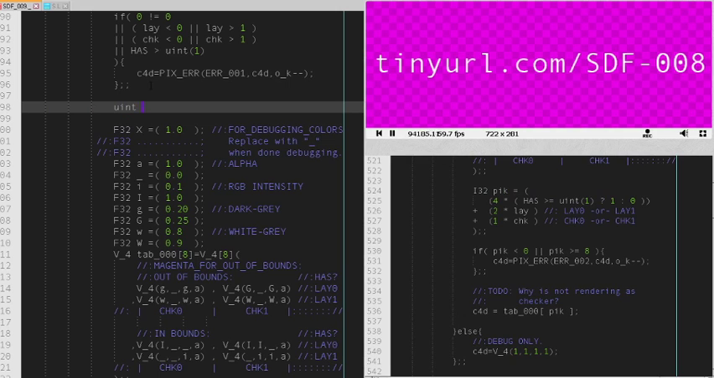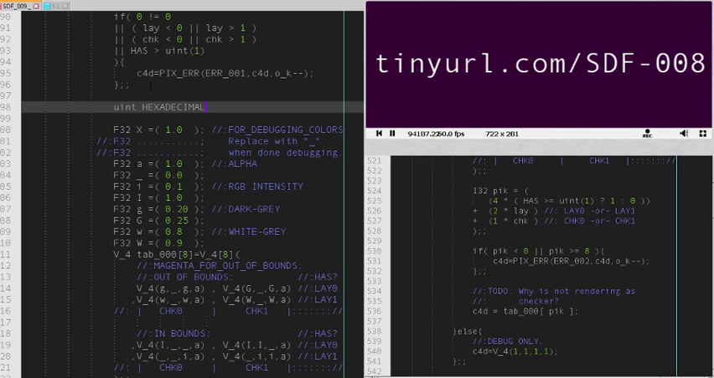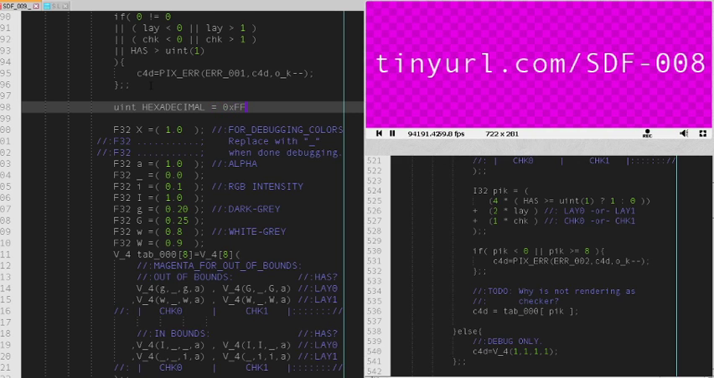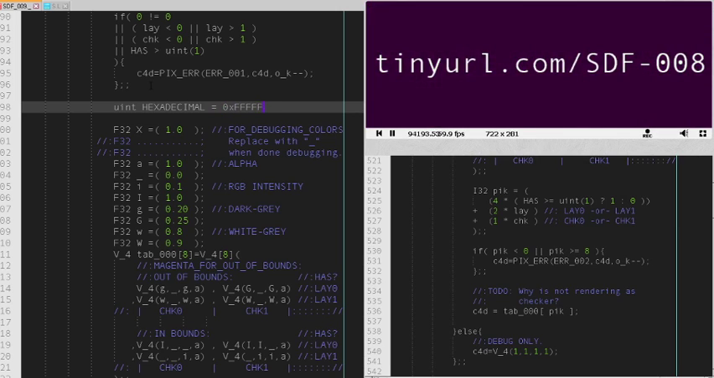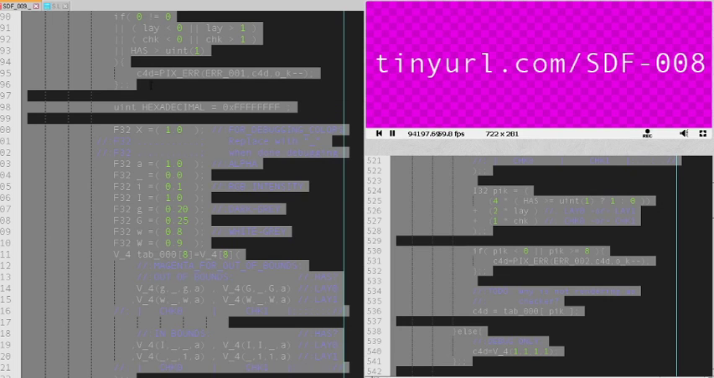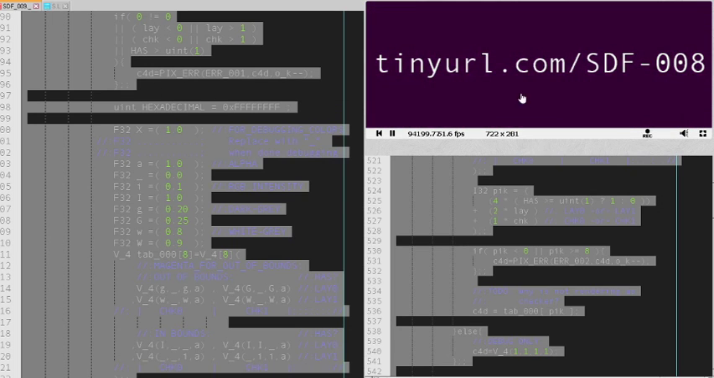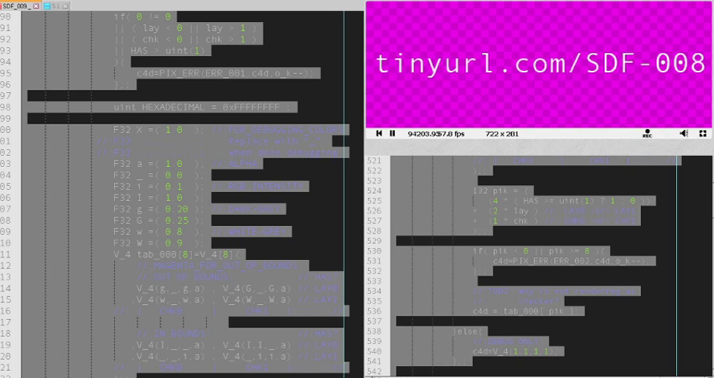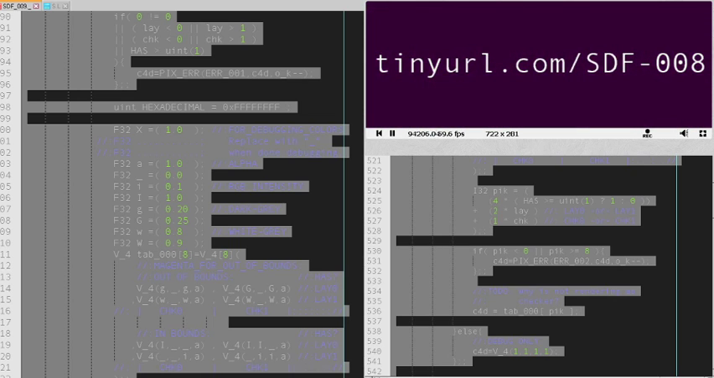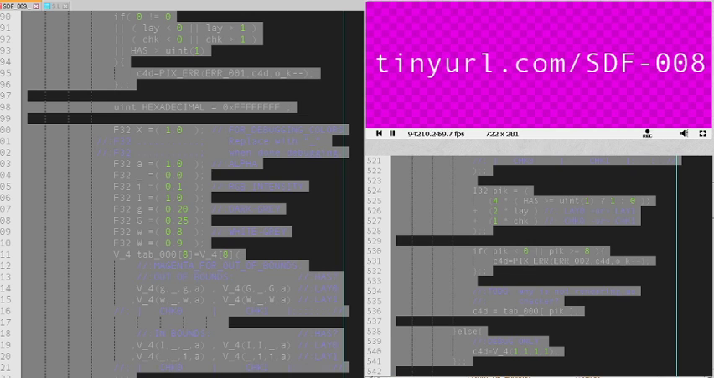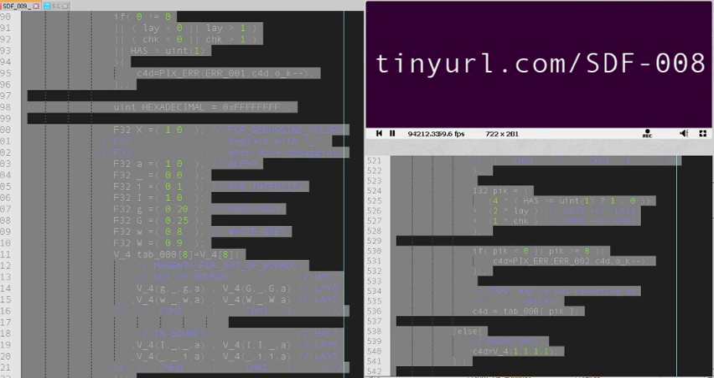uint hexadec equals 0x R, G, B, and A, right? That's kind of what we want. And we just want to see, if we just throw that in there, does that actually compile, right? If that compiles, we're good, and we can work from there. But that tells me no nos. So can it convert from const int to highp uint?